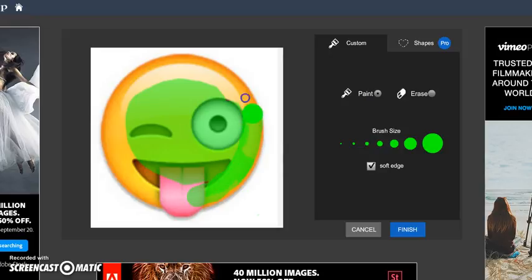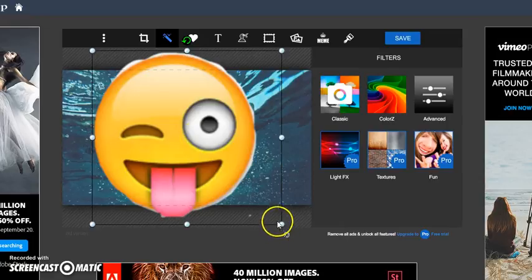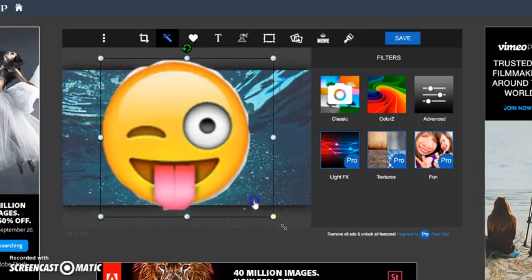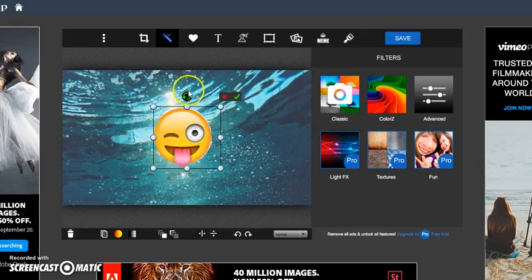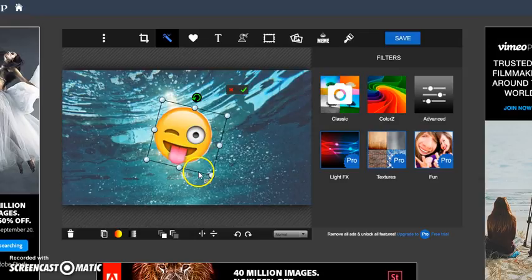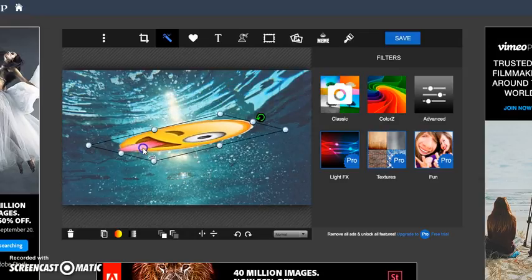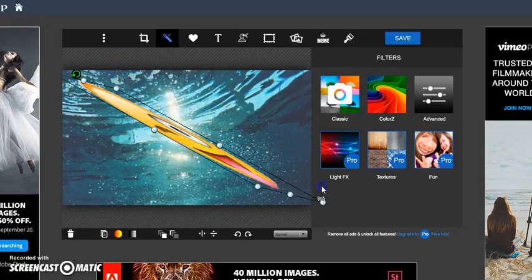So this is a little bit of a time consuming one. I'm not really going to try too hard to get the edges correct, but give me a second. Okay, yes, so once you've got all of the emoji or whatever you want in it colored in green, you're going to click on finish, and then it will pop into your screen. And then you're just going to make it smaller, and you can turn it around. And then yeah, it's just really fun.